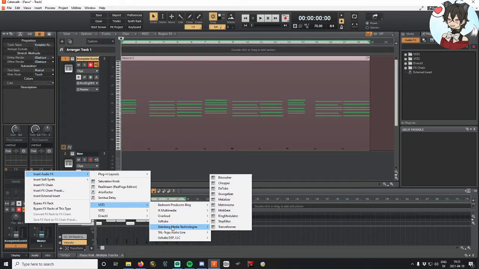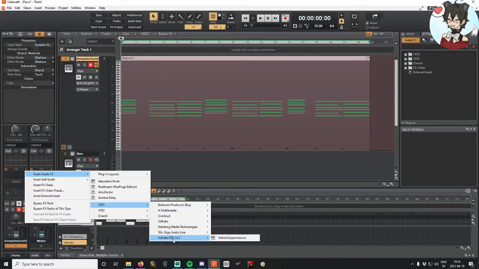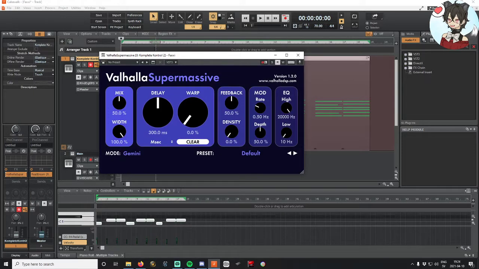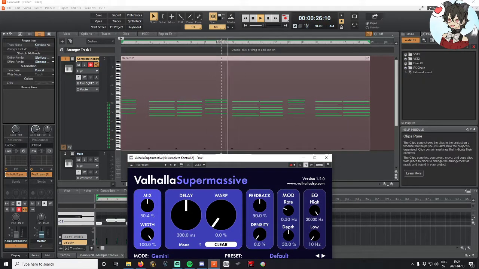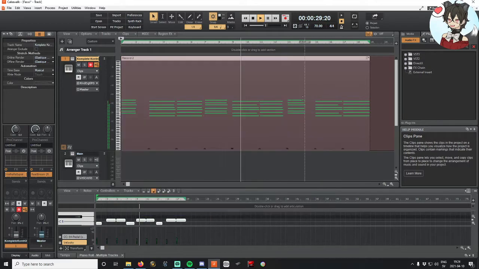But anyways, I actually got this one today, Valhalla Supermassive, which is a free one, which should be super reverby, so I want to try this. I have no idea what it does or what the modes are or anything, so I'm just gonna try it. I mean, it doesn't make that much of a difference. Oh, there you have some instructions. That's nice. Yeah, I guess because it's so sustaining anyways, it doesn't make a huge difference. We can leave it on, that's fine.